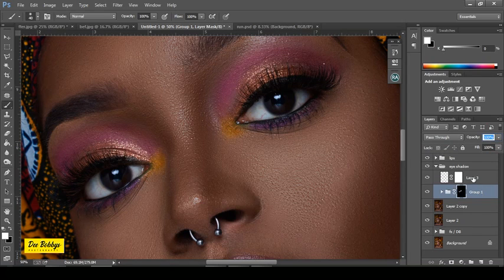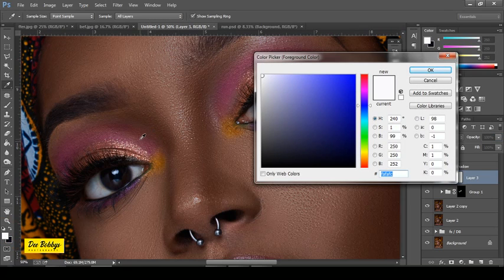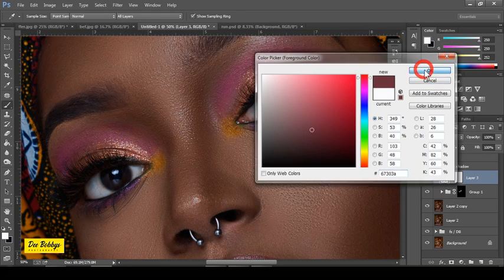Then you come to the second layer here, which is layer 3. All you need to do is click on this empty layer. Click on the empty layer, then you come here to click on your foreground color. Then you come to the color of the makeup. The eyeshadow here is being selected. Then you click on OK.